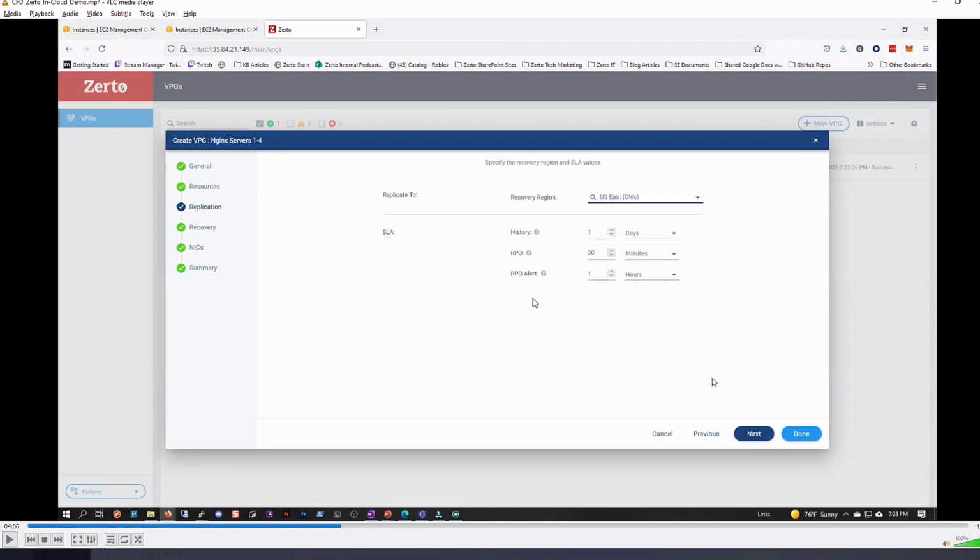And then I have an SLA, right? So my RPO alert, if I exceed 30 minutes, or in this case, if I exceed 1 hour, I'm going to get a notification from Zerto that says, hey, something's wrong. You're not meeting your SLA. Please go take a look and see what's going on there.